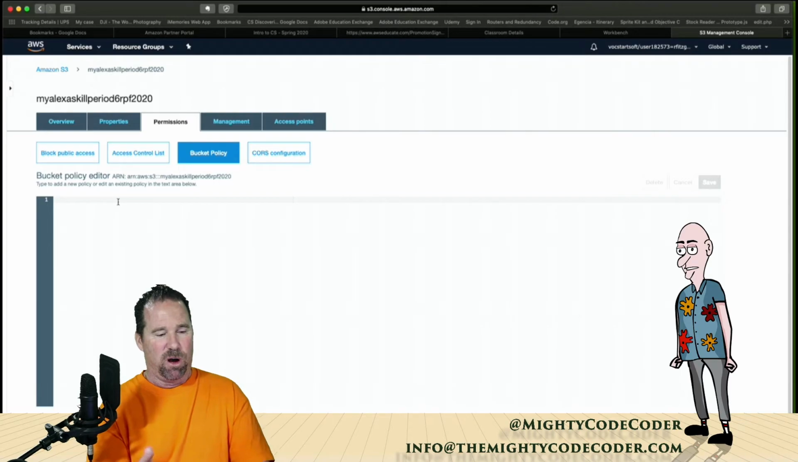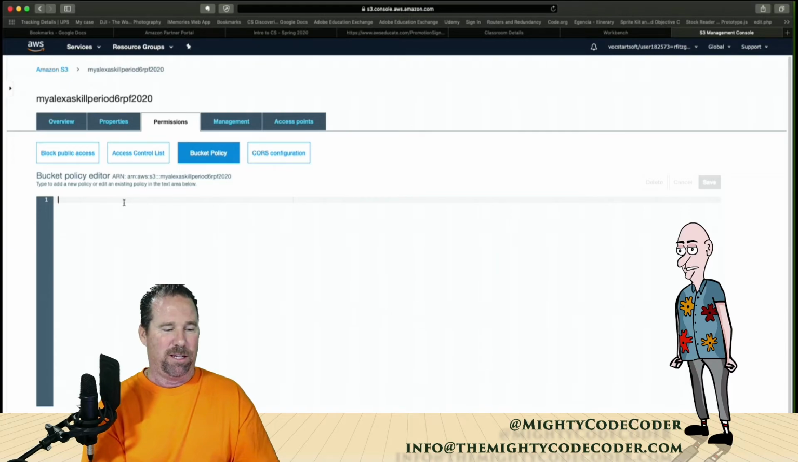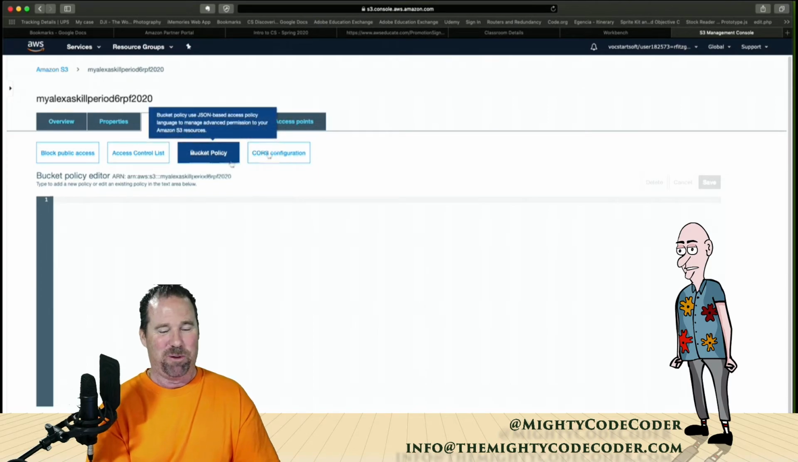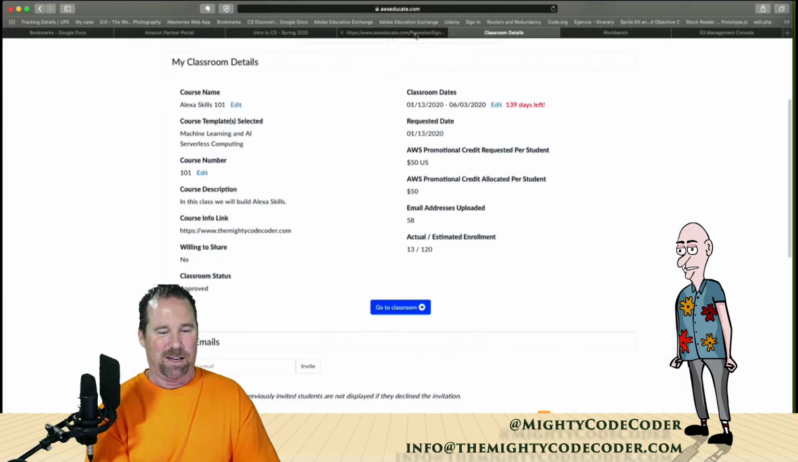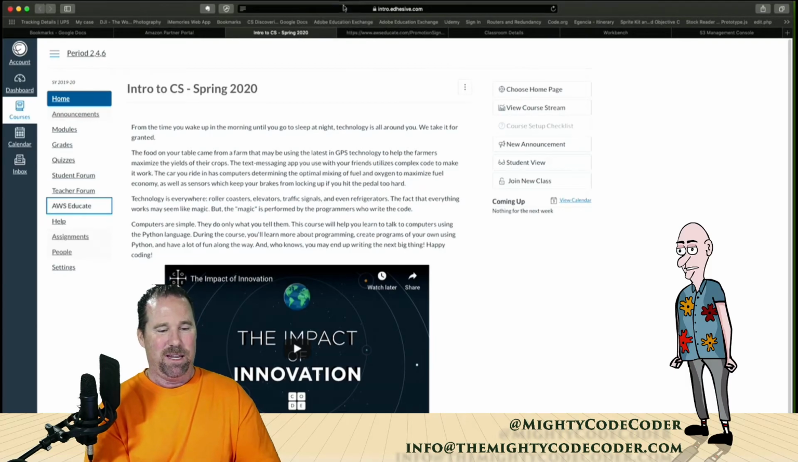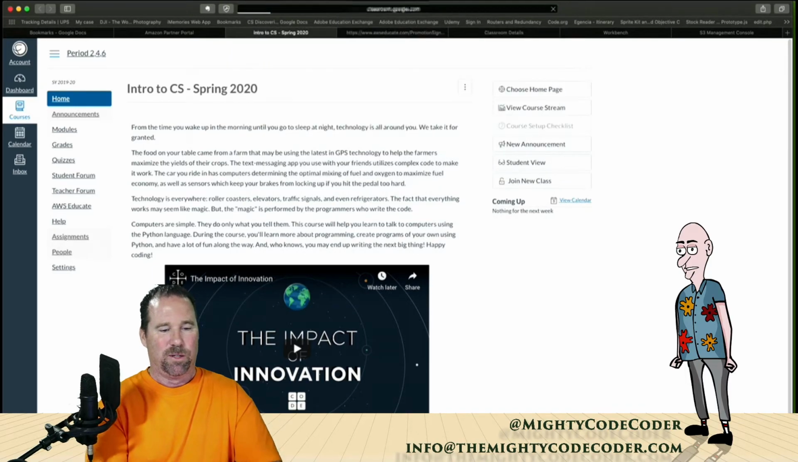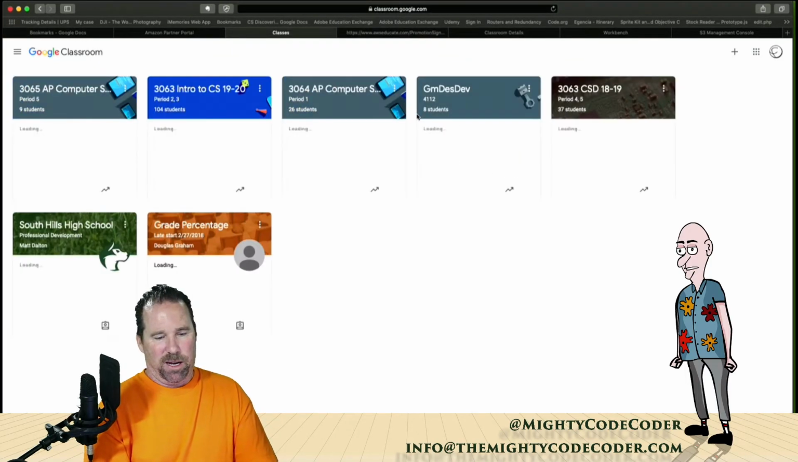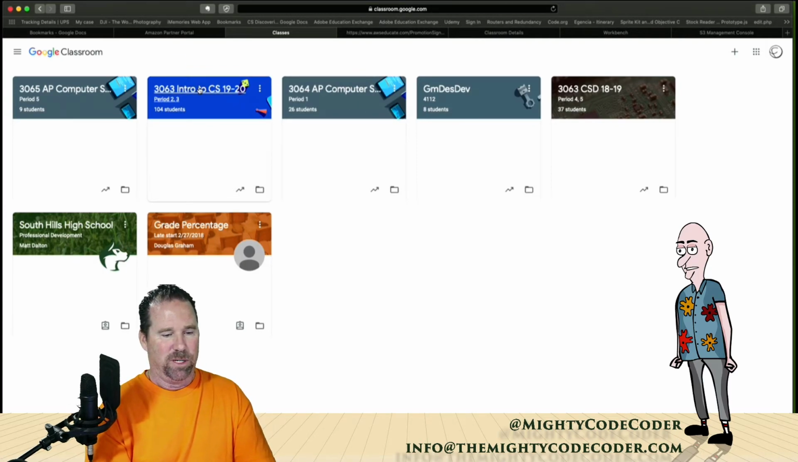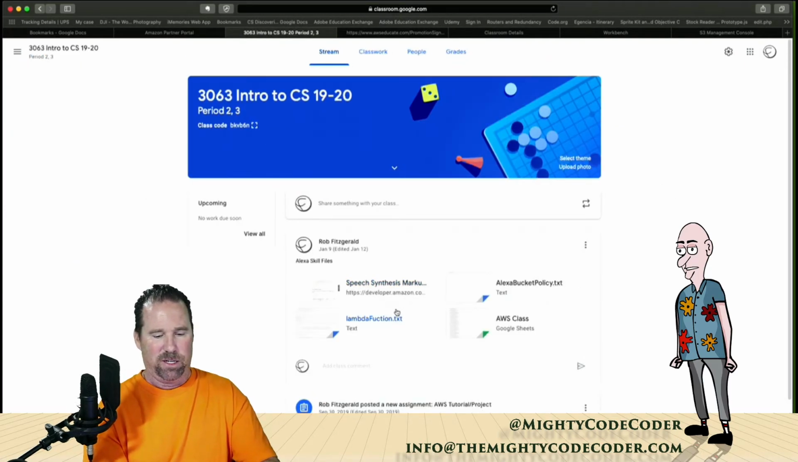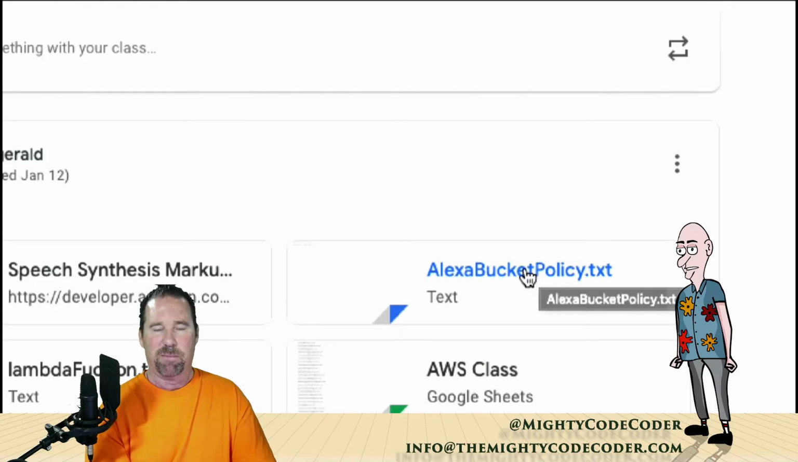And Ryan Kuenenberg also gave me the policy. This is going to be programmable. It's actually a code that's going to allow me to provision this bucket policy. And I gave that code to all my students in my Google Classroom. So I'm going to go there now. I'm going to go to classroom.google. Hopefully I'll have to log in again. No, I don't. And I'm going to go to my intro CS class, and there is my bucket policy right there.